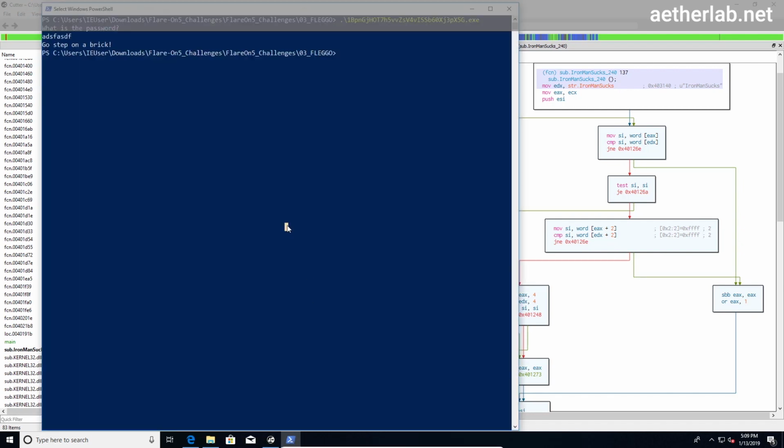So I go back to PowerShell and execute the binary again. So the password might be Iron Man sucks, right? And it says, oh, hello Batman, go step on a brick. So it doesn't seem like the right password because it didn't really do anything useful. We somehow got further in the code, but still got into a similar error state.